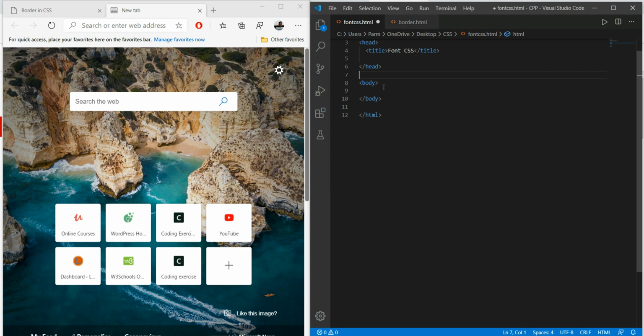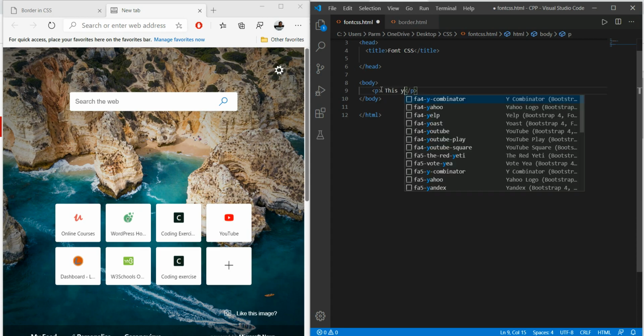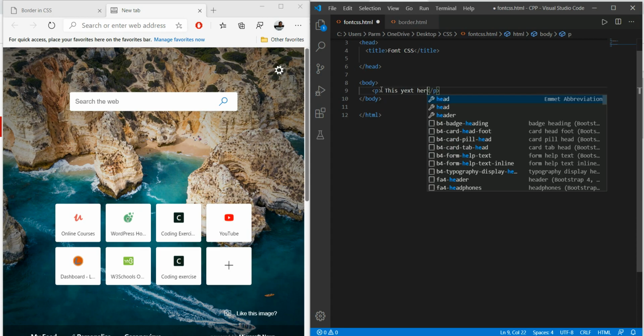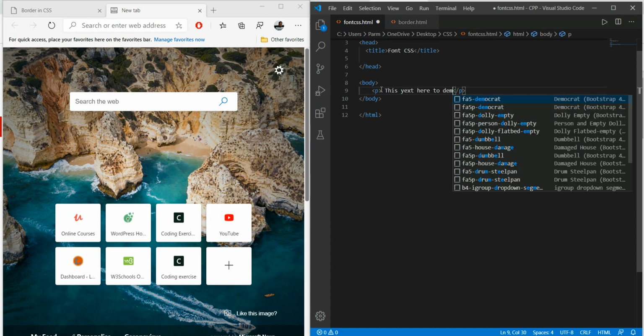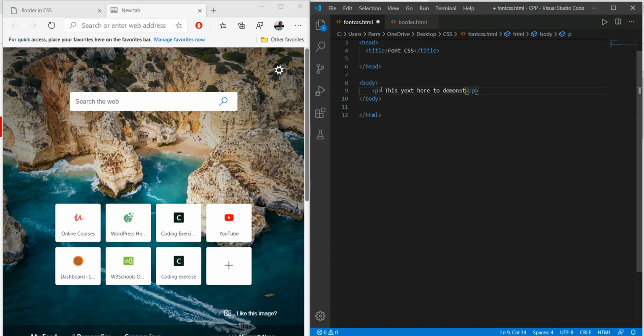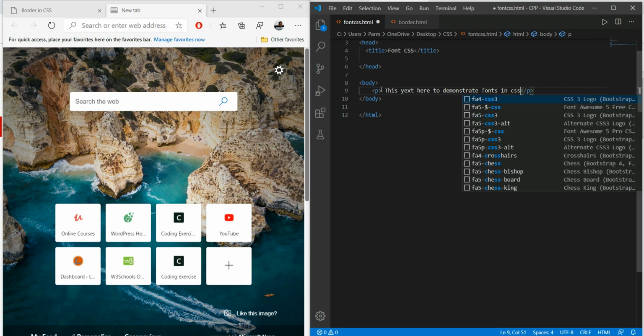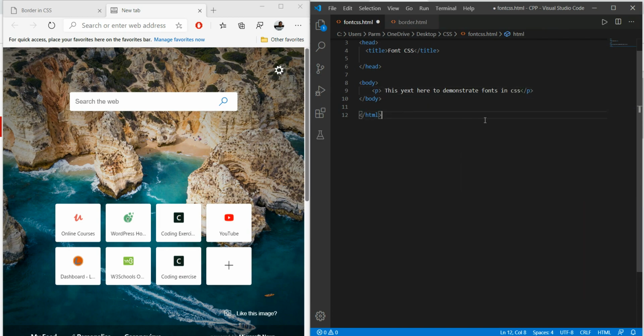So I just get the title to this as font CSS. Okay, so this way we have closed the head section. Then in the body we'll write a paragraph: this text here to demonstrate fonts in CSS.